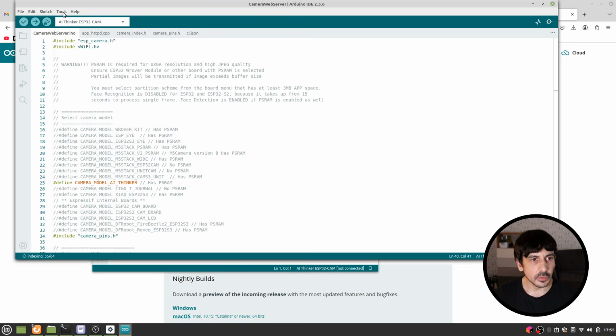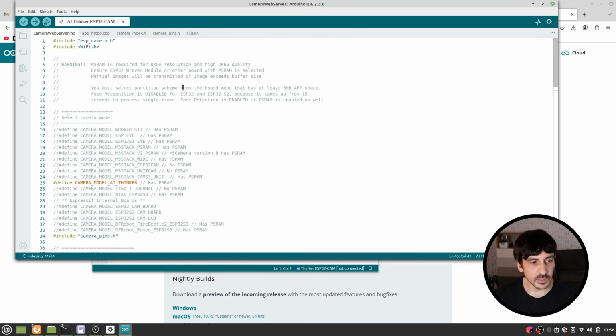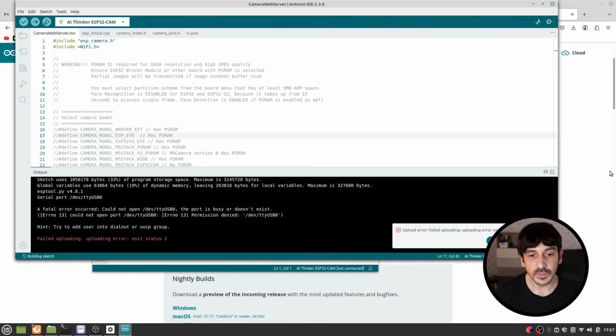In order to do so, we go here, Tools, Port, and we are going to select the USB port in which we have connected the ESP32. In my case, this is the port, and that's pretty much all. Now I'm going to click here on Upload. I'm going to have an error. I know I'm going to have an error, but I'm going to do it anyway so I can show you something. And you can see I had an error because it says permission denied.